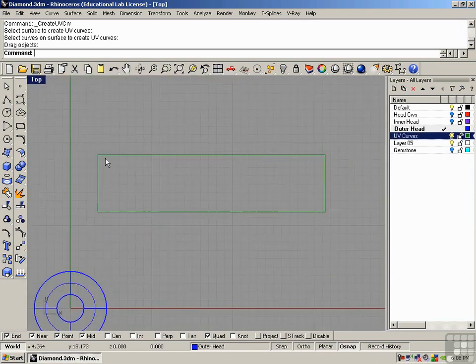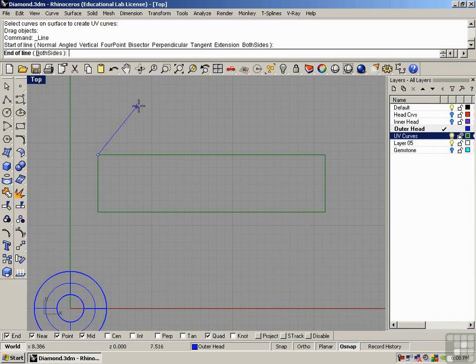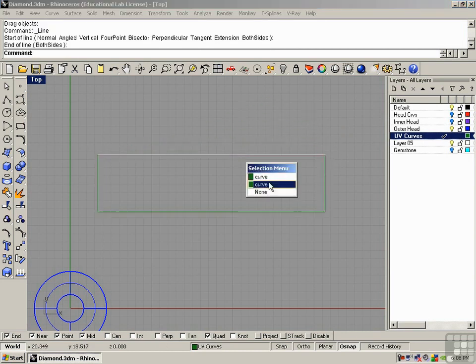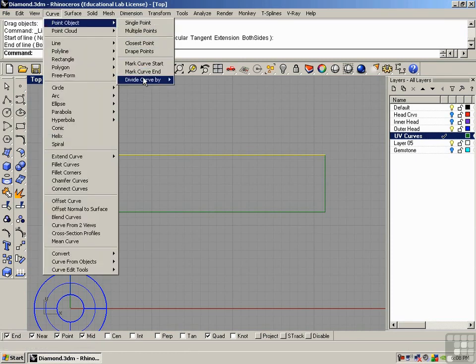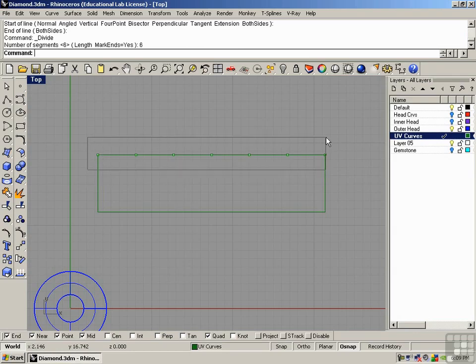Jump into my top view. We're going to make a head with 6 prongs, so I'm going to draw some points in order to make this all equally distributed. So we're going to draw a single line from end to end. Let me set my UV curves as the current layer. There we go, now we're on green. Now we have a single line here. I'm going to divide this line using the divide by number of segments. And we're going to use 6, enter. So now there's 6 points.